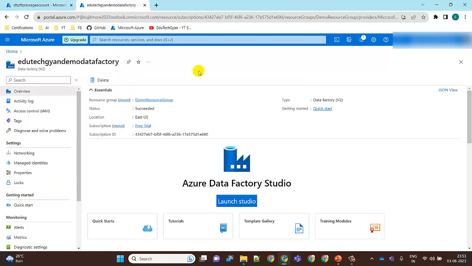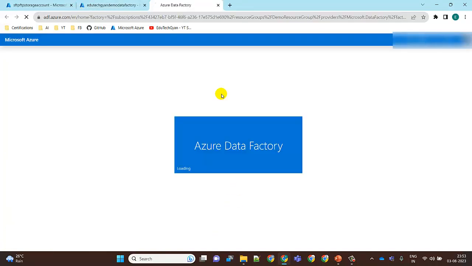In the Azure portal we have to go to the Azure Data Factory first. So this is the interface we have for Azure. This is my Azure Data Factory name. Okay, now I'm launching the studio for Azure Data Factory.